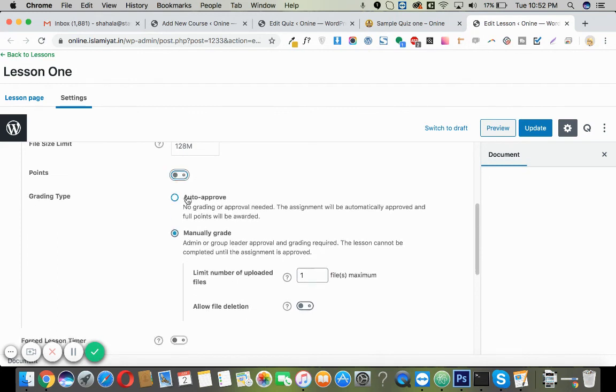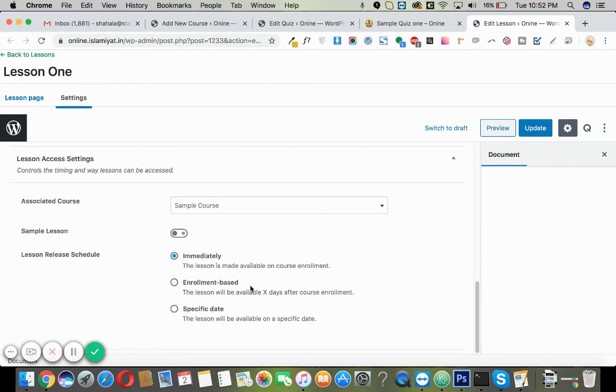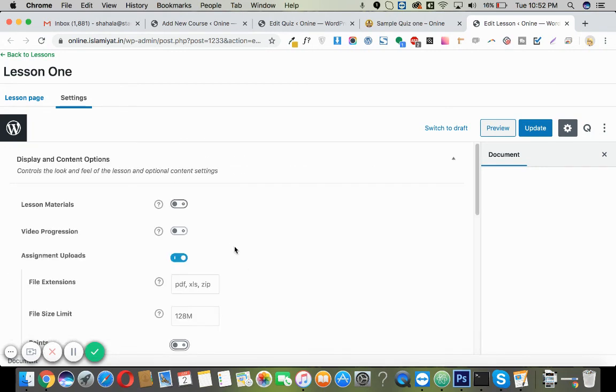Or else you can just keep it like this. And here there are two options: auto approve and manually grade. If you select the manually grade option, the student will not be able to move to the next lesson or topic until you approve their assignment. If you give auto approve, it will be automatically approved. So this is how you can enable or disable the assignments from the lessons.